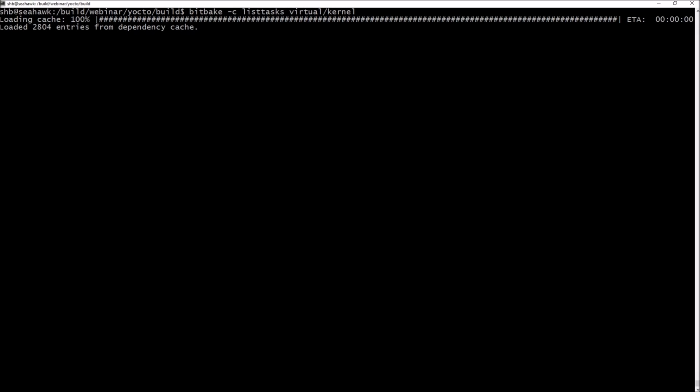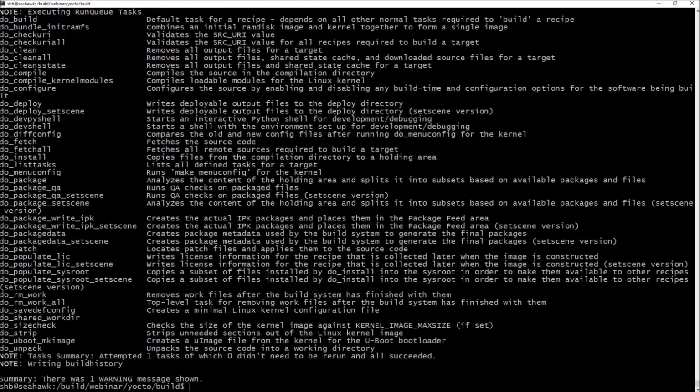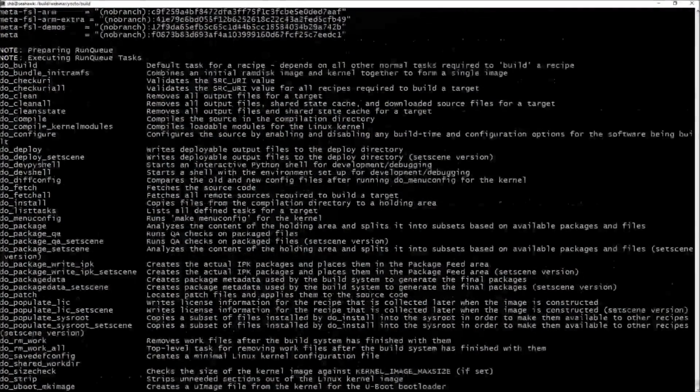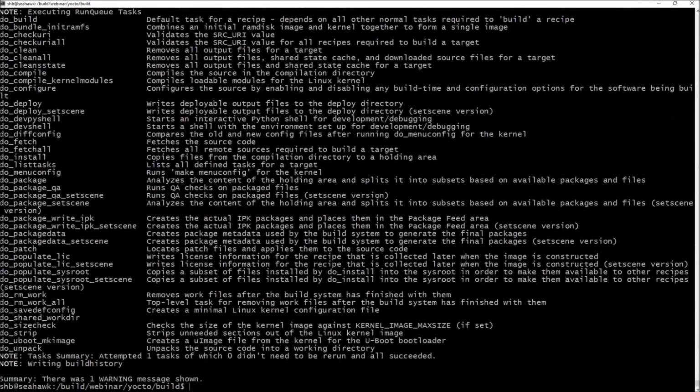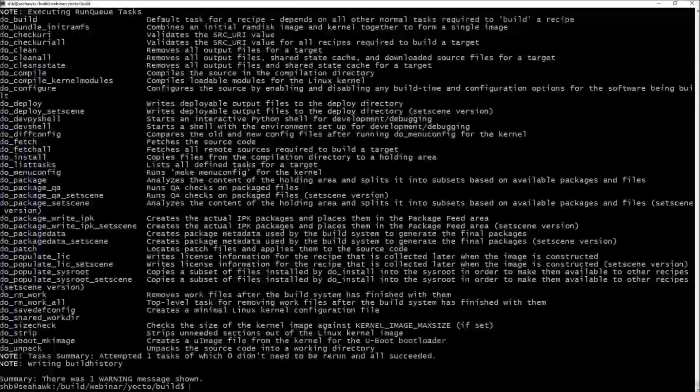And then we'll see all the tasks for a recipe. In this case, we're looking at the kernel. So these are all the tasks that are part of the kernel recipe. Again, we note some of the common ones, also some unique ones like menuconfig.